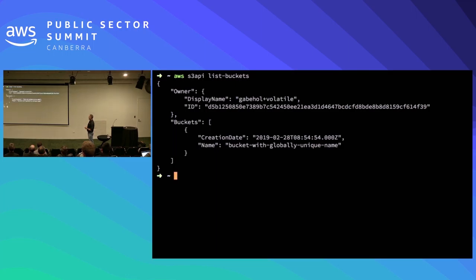So here I'm working on S3. I'm creating a bucket, make bucket. All S3 buckets have to have a globally unique name. OK, so there's my bucket. I'm going to list the buckets to show you that the bucket was actually created. Notice the output is in JSON. We'll come back to that. We're going to create a few more buckets with globally unique names, and then run list buckets again just to show you what's happening on the back end.